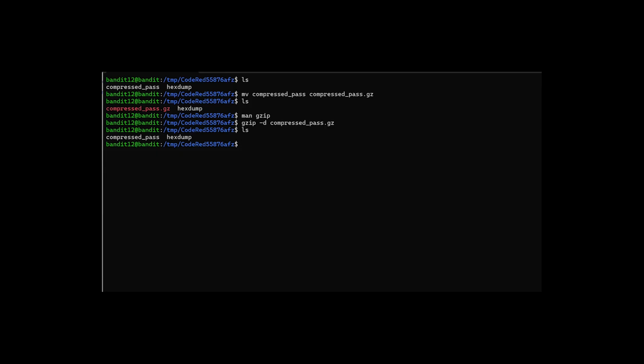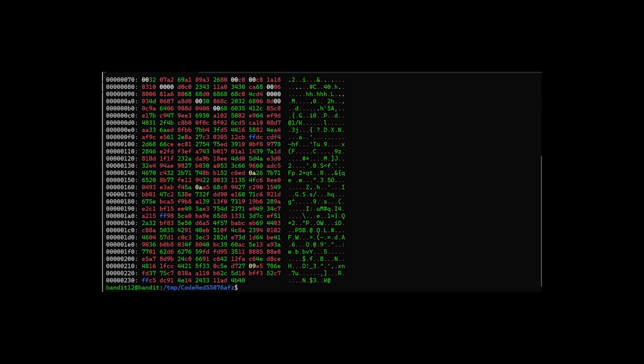Let's see. It's not fully uncompressed, so we need to look at the first bytes again. Okay, the first bytes, that file signature. We can use xxd to read that, or to create a hex dump. So xxd compressed_pass.